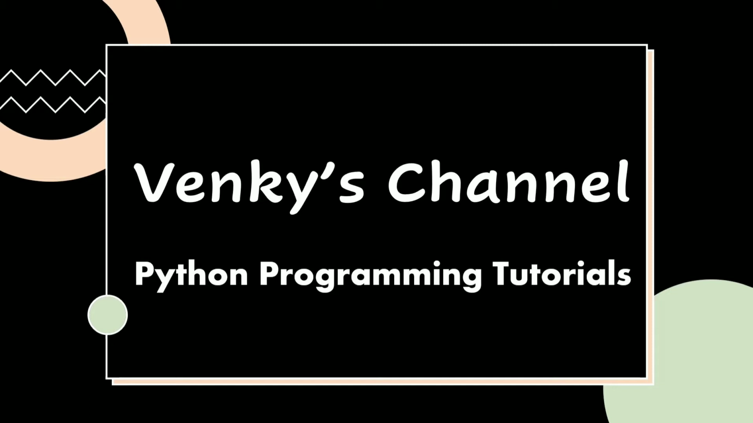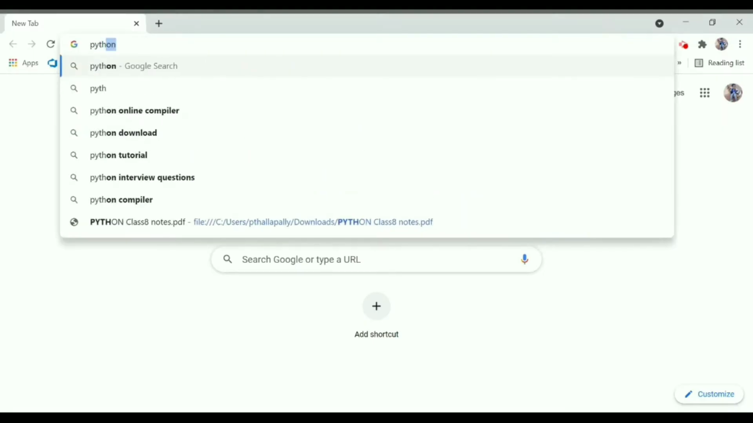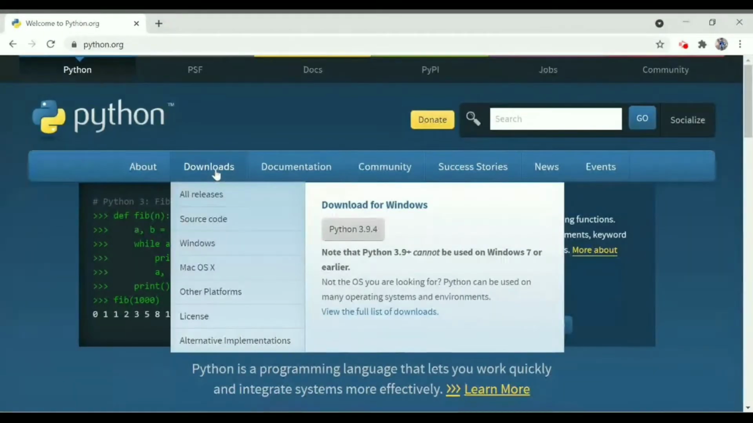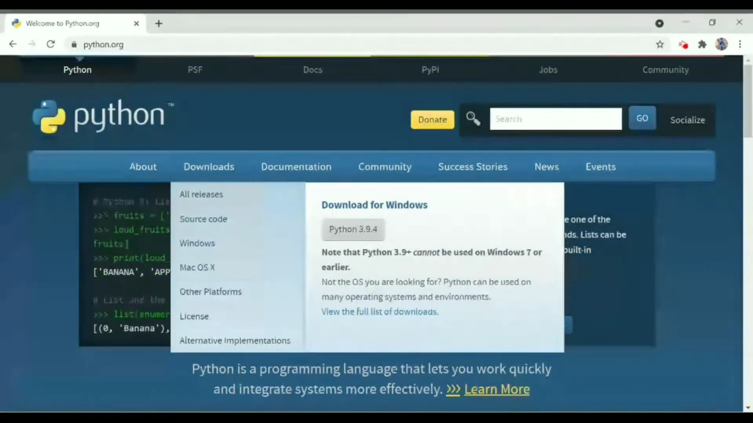Today we will see how to install Python and how to run Python code on your computer. So first we have to visit the website called python.org, and then we have to click on downloads here, and then we will see a button called download for Windows, and below that we'll see the latest version of Python.